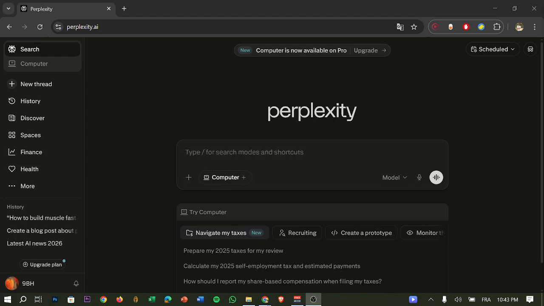So first things first, open Perplexity AI. Go to perplexity.ai or open the mobile application, and log into your account. Okay, so this is recommended. It's required for advanced features.